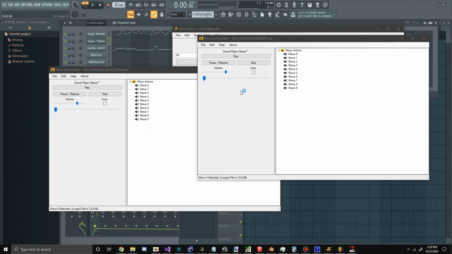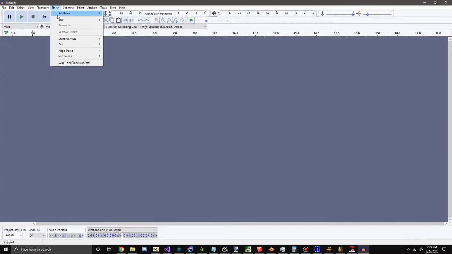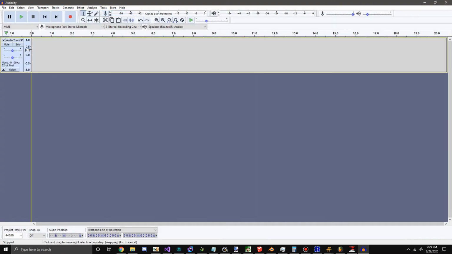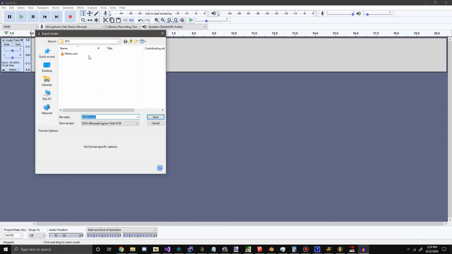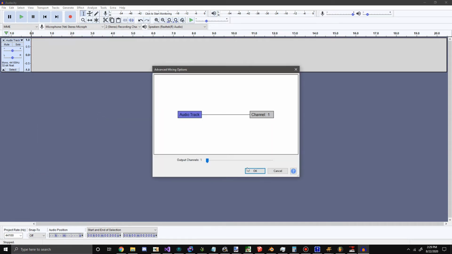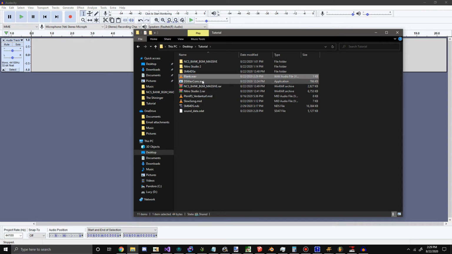So I'm going to go to Audacity. Tracks, add new, mono track. And then I'm just going to have nothing on it. And I'm going to export this as a wave. And I'm going to go to desktop, tutorial, and call this blank.wave. Then I'm just going to drag this onto the wave converter, and it actually does not like that.